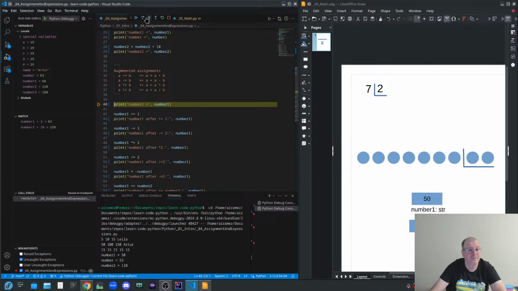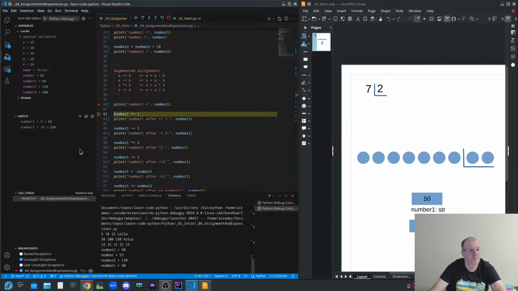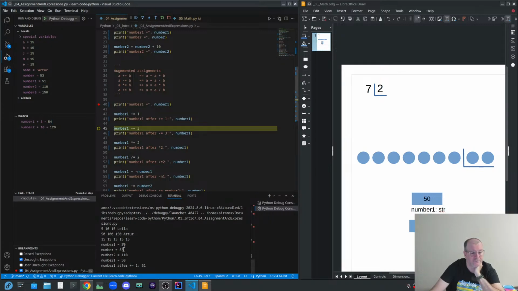I'm just printing number 1. So you can see number 1 is 50. Now I'm doing number 1 plus equal 1. This is the same as number 1 will receive number 1 plus 1. So number 1 goes to 51. See? Number 1 after plus 1.